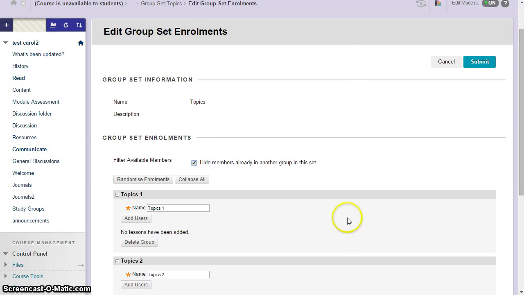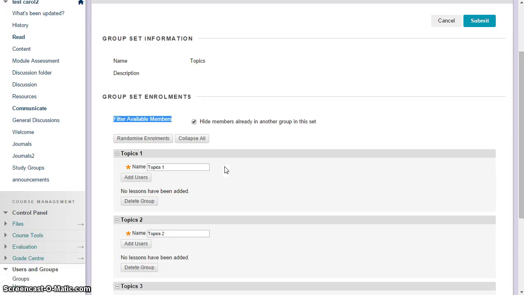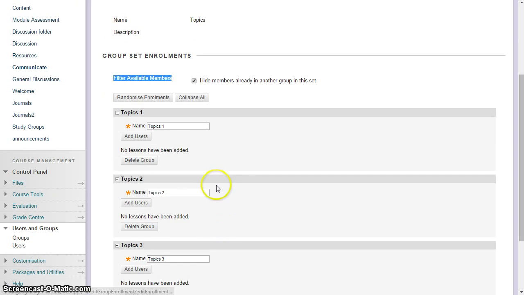So on the next page you'll be able to start customising each of these groups, and in particular there's this filter at the top, so that if it's checked it means that any members that are already in a group are hidden from being able to be put in another group. So this is quite useful to ensure that everybody gets placed into a group. If it's possible that you might need somebody in more than one of these groups, then uncheck this box.